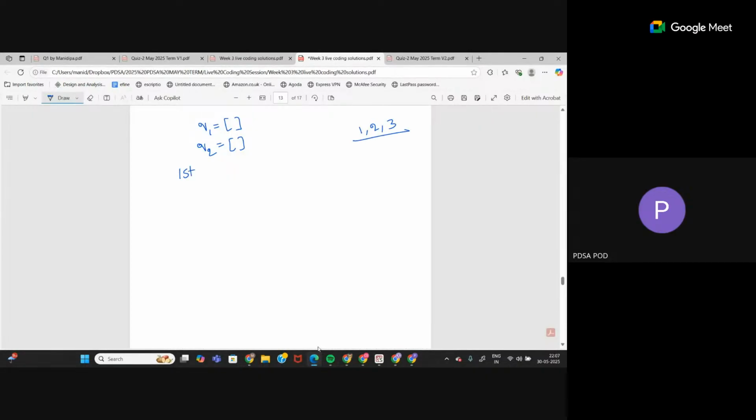Now let's say in my stack I want to enter these three, 1, 2, 3 in this order. So for the first insert, this is the algorithm. First we will insert in q2. So 1 is inserted, at the 0th index. q1 is still empty. Now I will check, is q1 empty? Yes. If q1 is empty, then I will just do a swap.